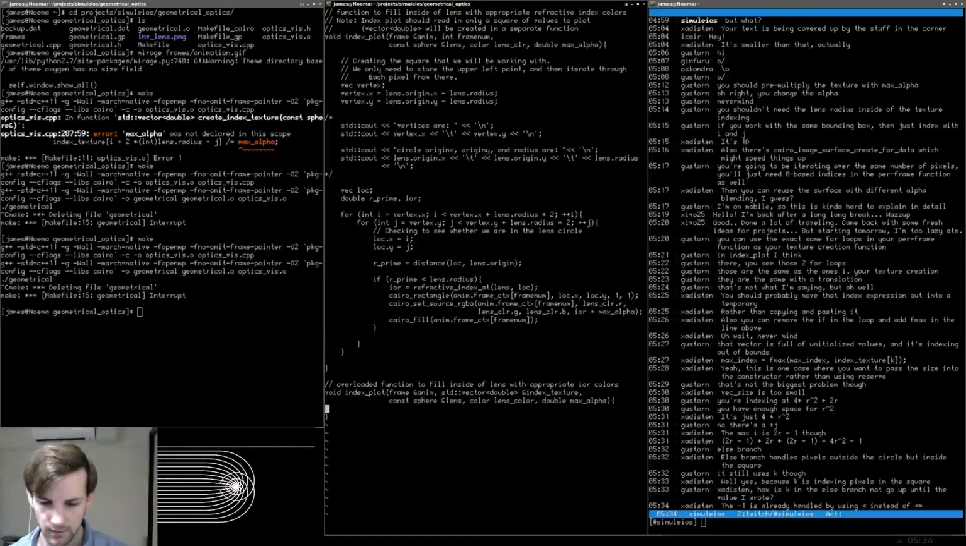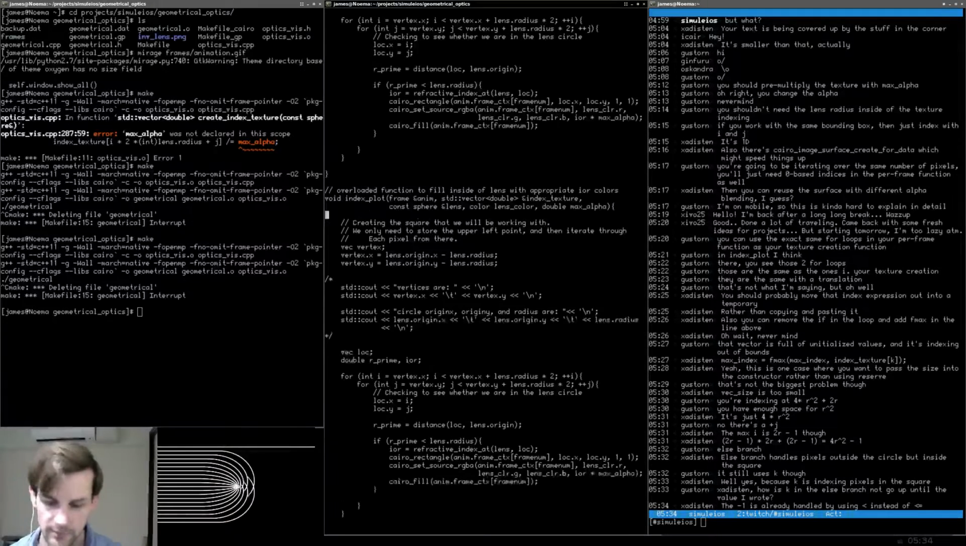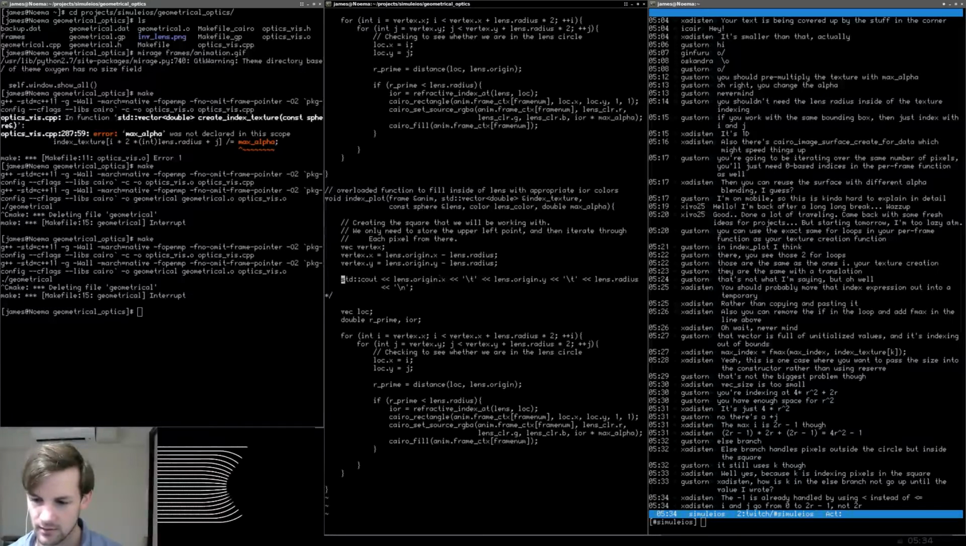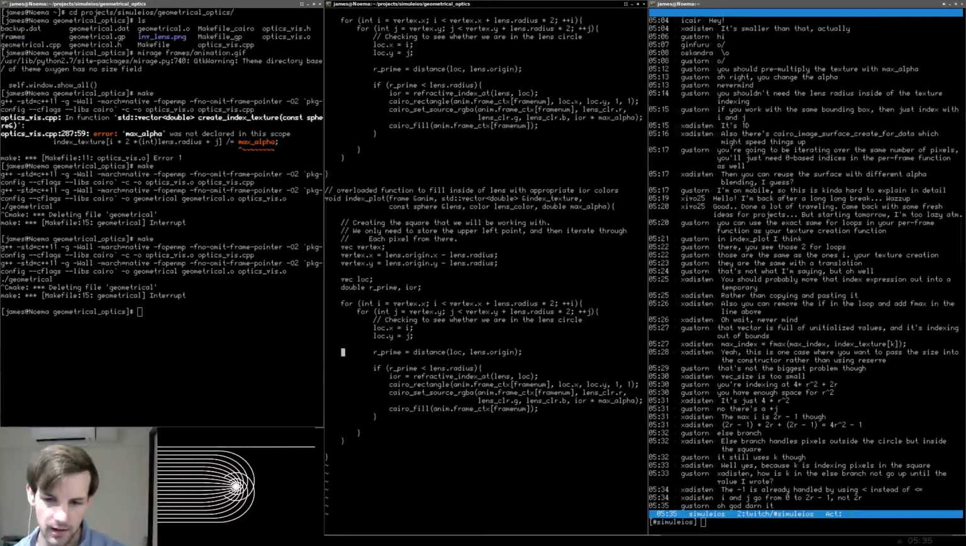Pop down here, and put it in. Okay, so creating the square that we'll be working with sounds fine to me. We have the vertex. We can remove these spaces and go from 0 to 2r minus 1, not 2r. Yeah, that's exactly what we want. Okay, so now we have r prime, index of refraction. Sounds good. We're going through all the vertices. Also good, we have an x and y location. Good. R prime distance.